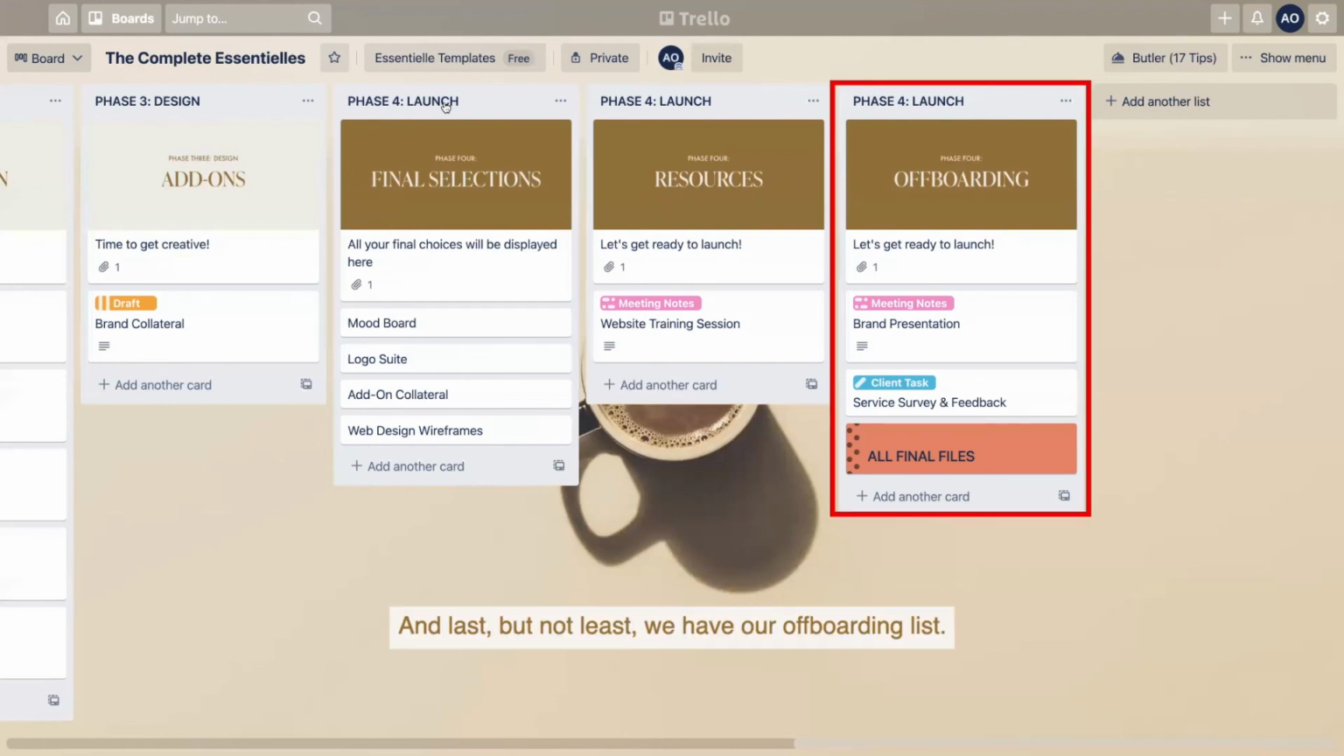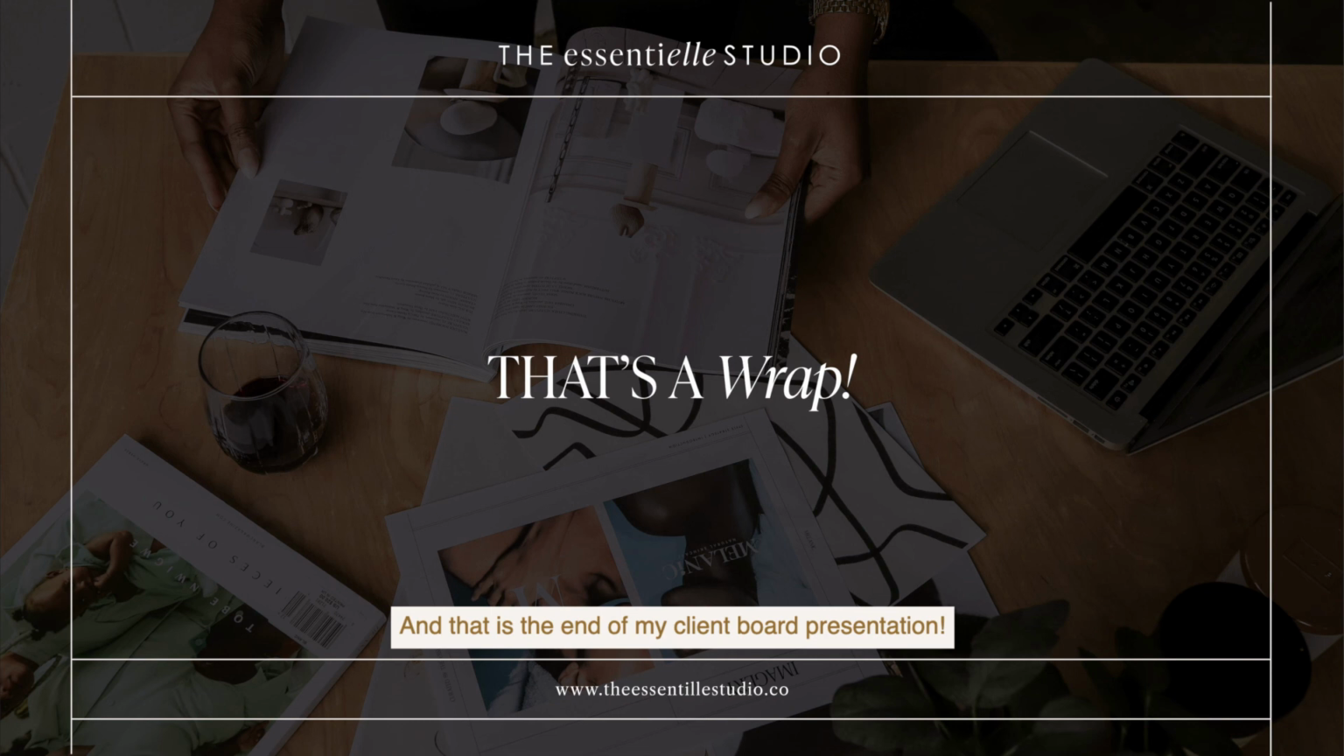And last but not least, we have our offboarding list. This is where we'll find all details when it comes to offboarding the clients. For example, the first thing we have is our brand presentation, where I'll be sitting with my clients, presenting the brand to them and showing them all of our assets that we've created and talking them through the offboarding process. There'll also be a survey and feedback link so that they can fill out that form. And then the final thing in this list is just where they can collect all of their final files from Dropbox. And that is the end of my client board presentation.